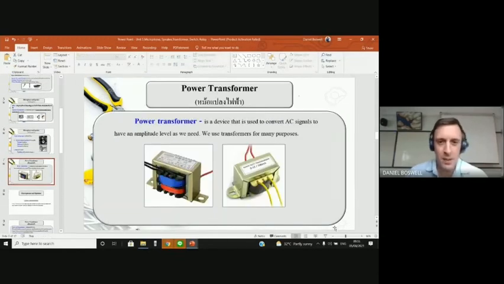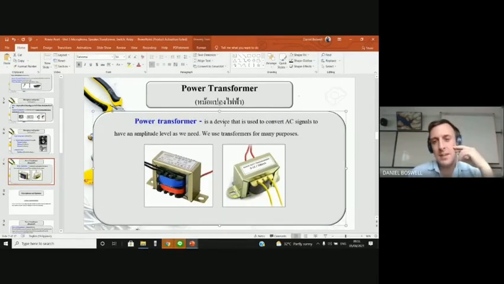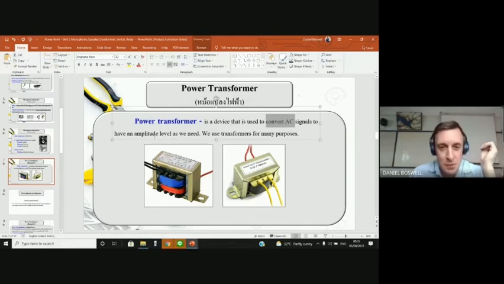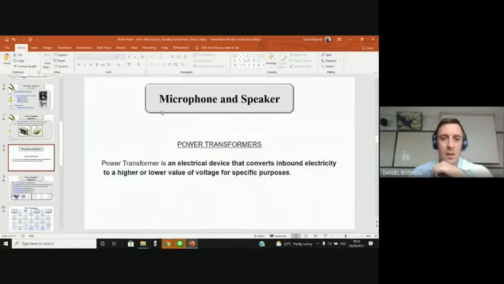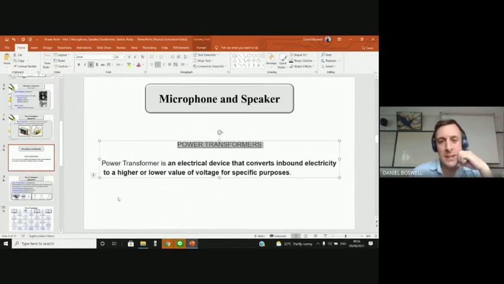Let's move on. So power transformer. These are devices that are used to convert AC signals to have an amplitude level as we need. We use transformers for many purposes. And we're going to have a look at some of these transformers now. So power transformers. Let's go like this, easier to read.